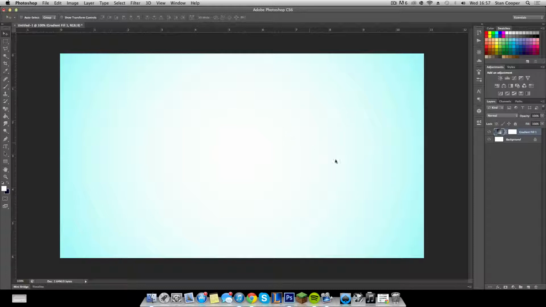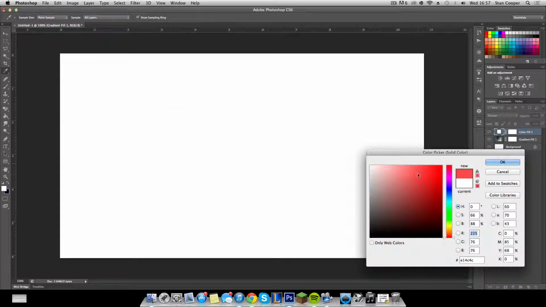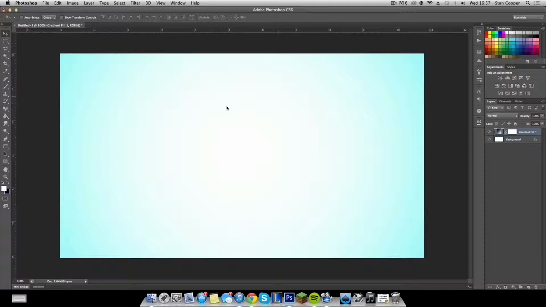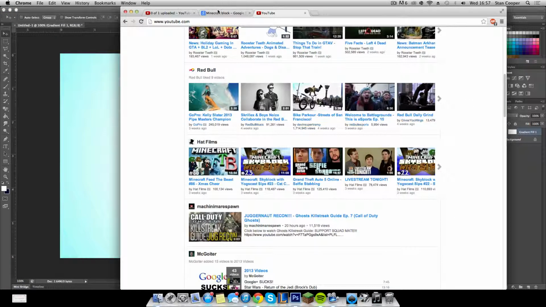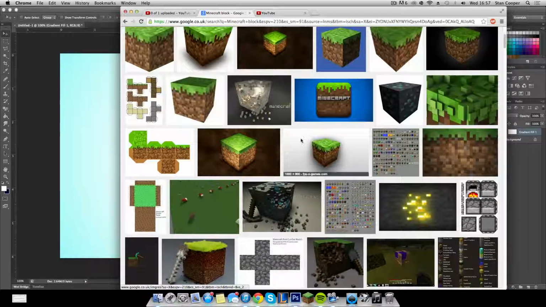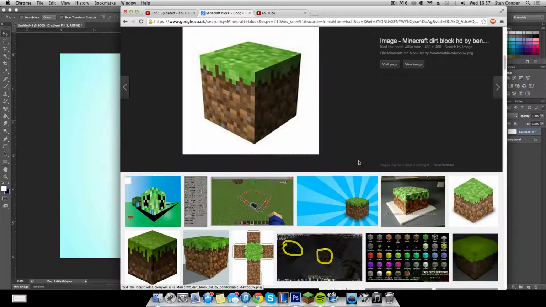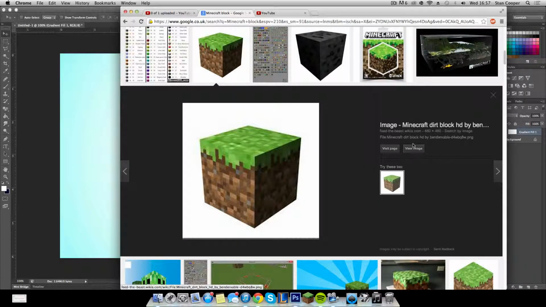For those guys who didn't follow that gradient, you can also try solid color, which is a lot simpler and easier, just a plain color of whatever color you want. Once you're happy with the background and you've got everything you want here, just get the images you need which represent your video. For example, I'm going to be making a Minecraft thumbnail, so I'm going to look for something to do with Minecraft, such as a Minecraft block. Something like this is brilliant, just a Minecraft dirt block, as it represents Minecraft in its own way.